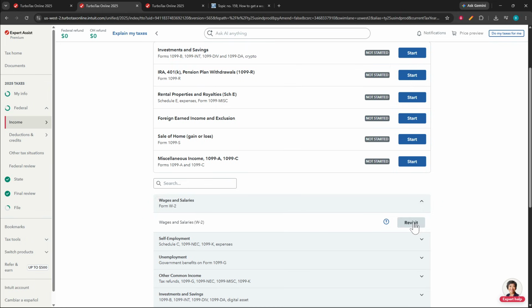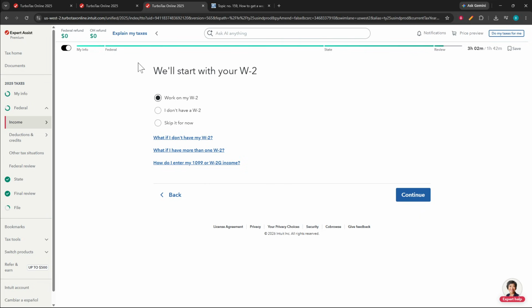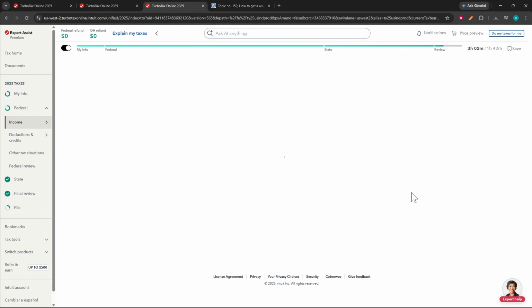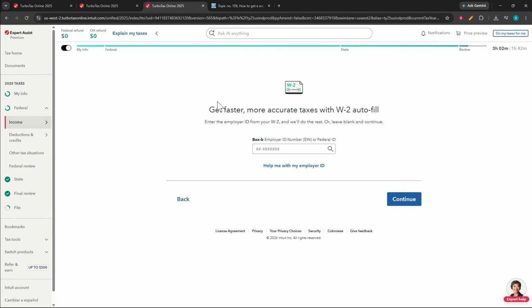On the screen that says We will start with your W-2, select Work on my W-2, then click Continue. This moves you from the summary screen into the import process. Next, TurboTax will show the W-2 autofill screen.